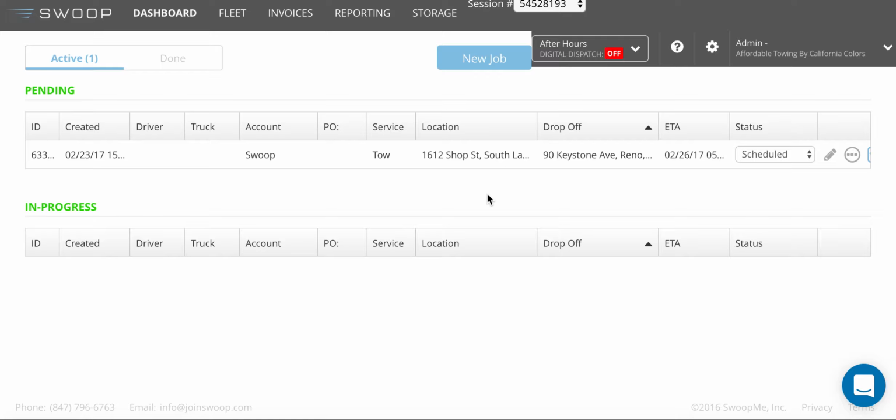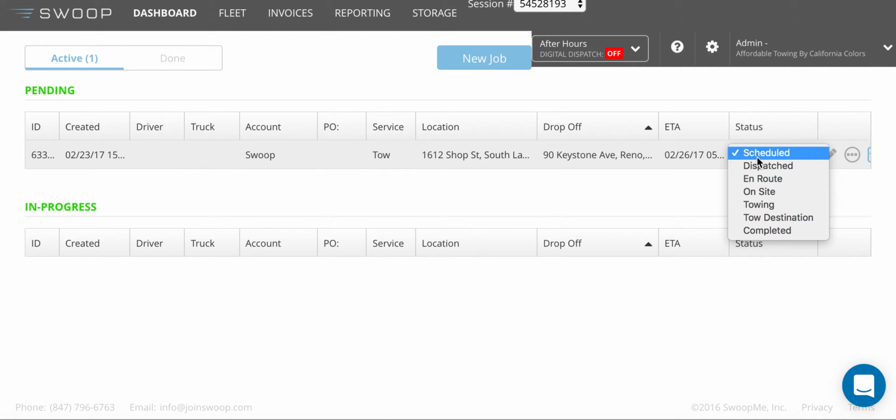Reasons for masking as a company could be to accept jobs for a provider that doesn't have Swoop access at that time, such as Affordable Towing. As you can see, Affordable Towing actually is after hours dispatch, so they aren't currently live. Another reason to mask as a provider or partner is to update job statuses. To update job statuses, simply go over to the right and choose the job status that you need to update it to.